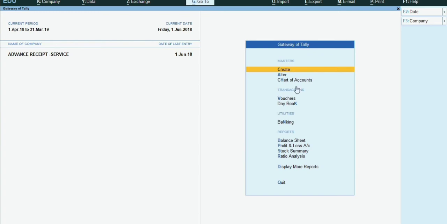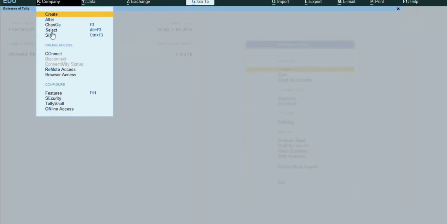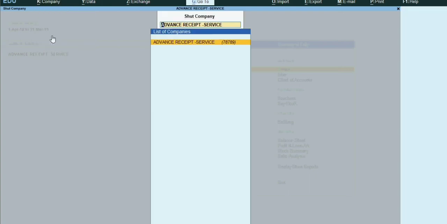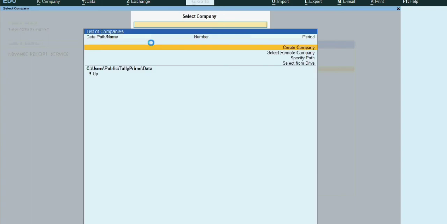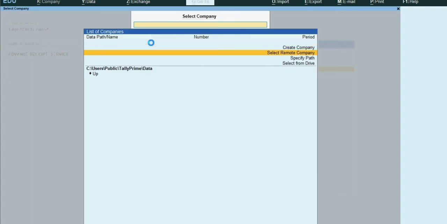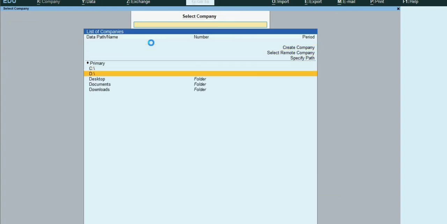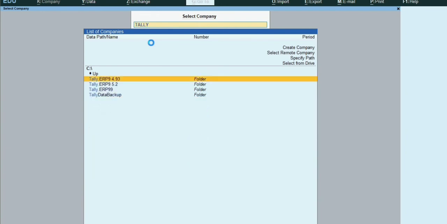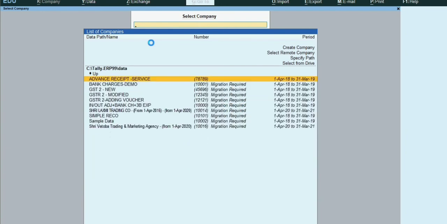So this is how the gateway of Tally will look. Now if I want to shut this company, I'll go to company on the left hand side, click on shut, and press enter. Again I'll go to select from my drive, that is C drive, Tally ERP9 data. Now if you see over here, the first company which I migrated is now already on Tally Prime.